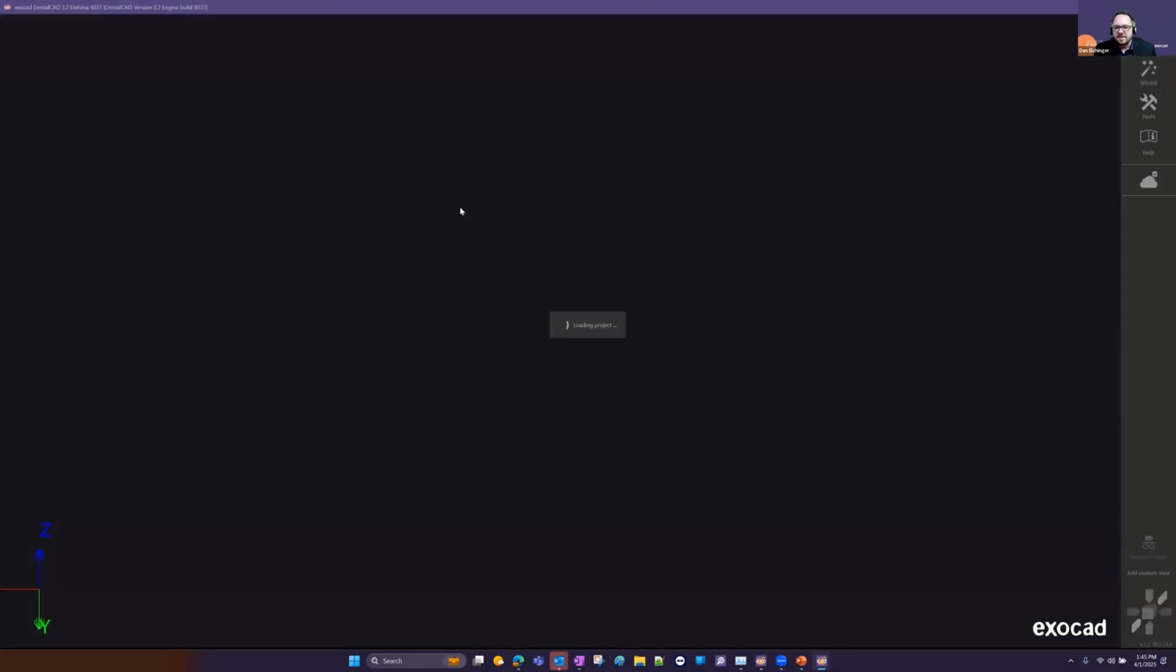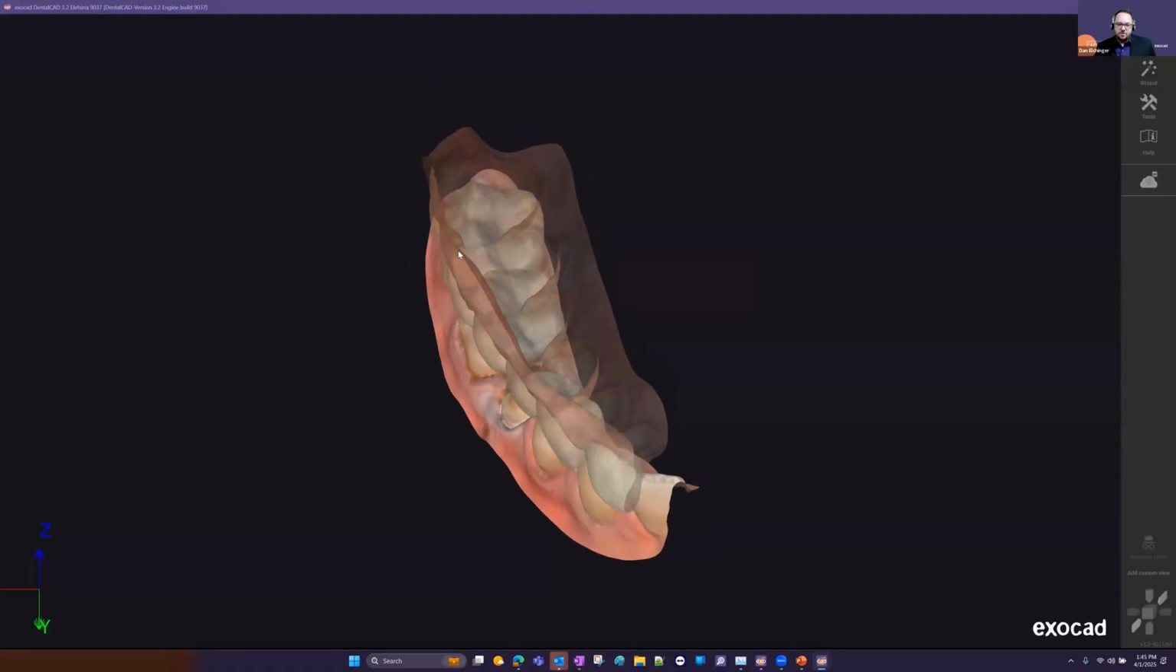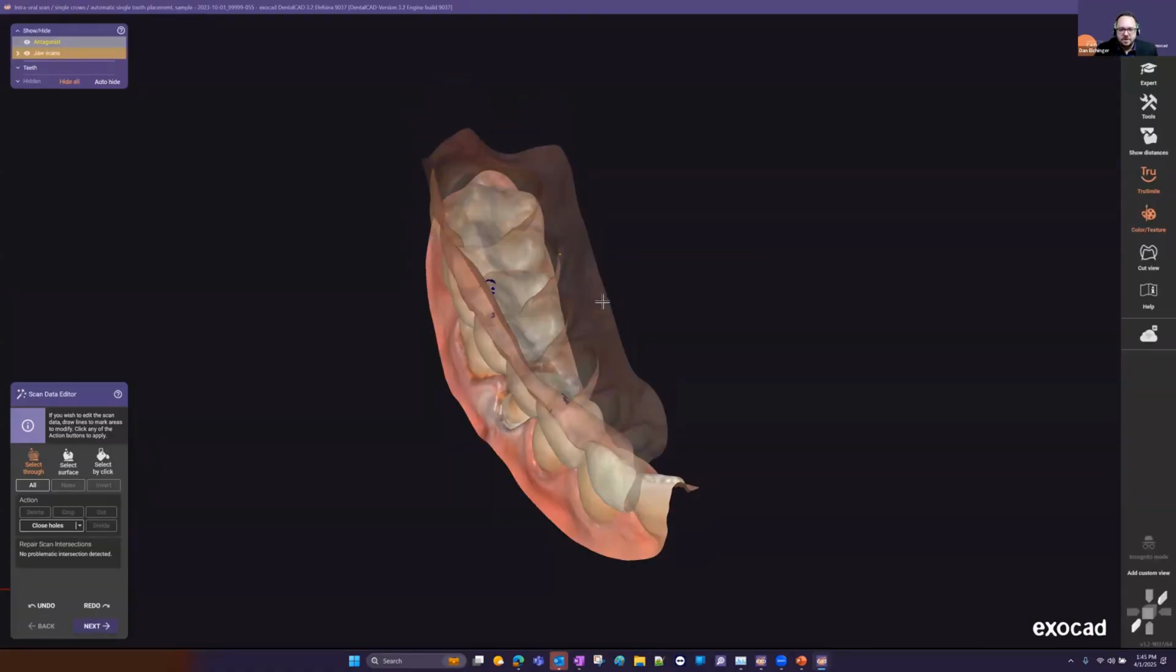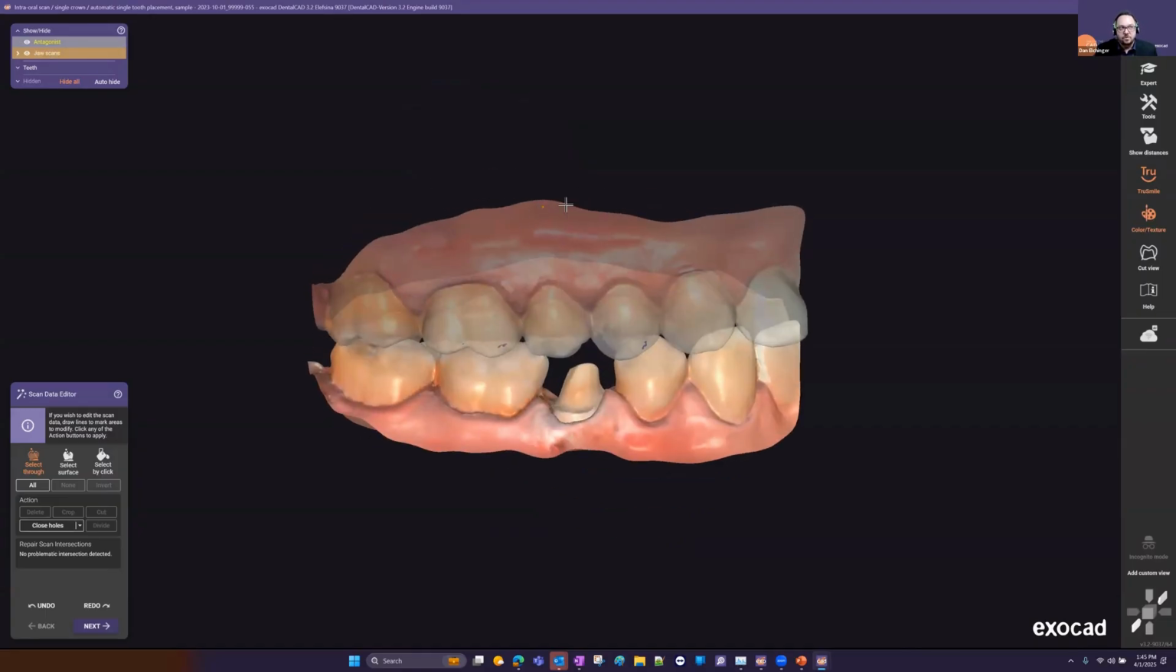So I'm going to load my scan data only, and the software has recognized that I have tooth model files, and I'm not going to load those. And the tooth model files are great when you're working on, I would say, a treatment plan for a patient, and you want to basically provide them a smile design on what their treatment could be if they accept it.